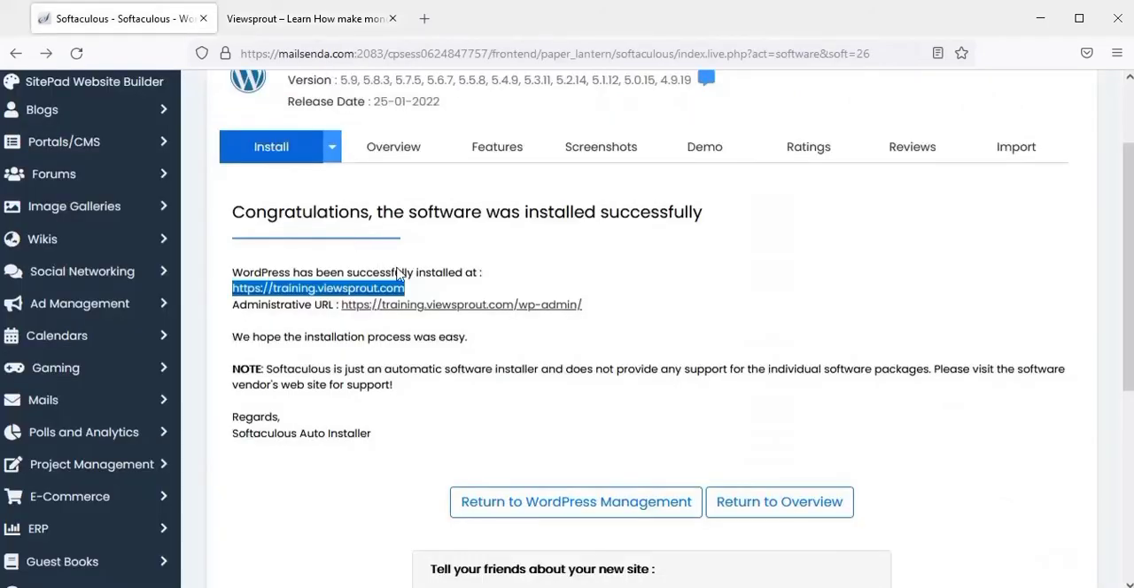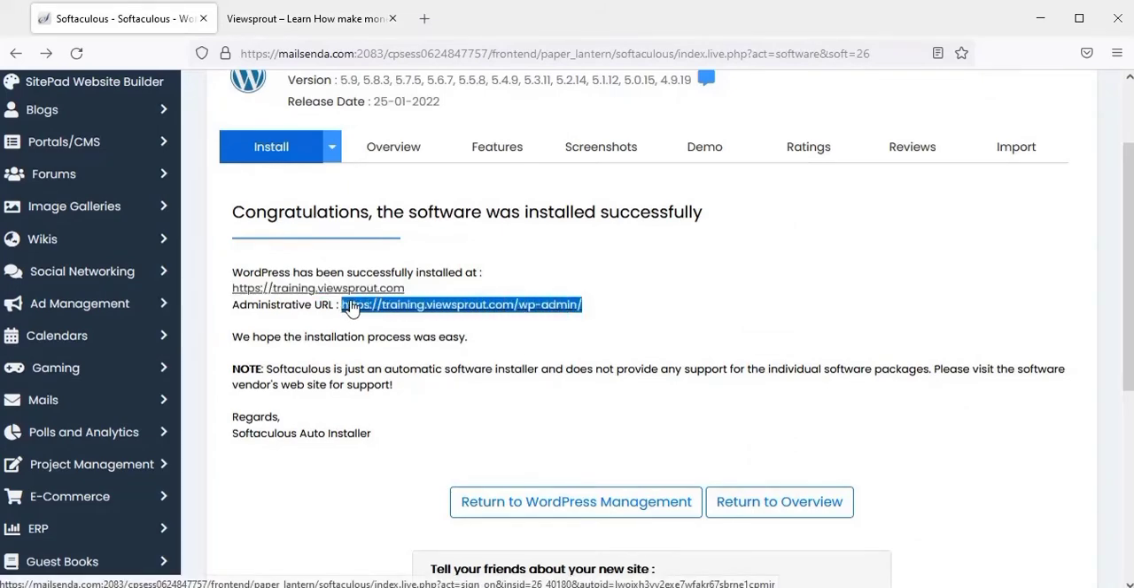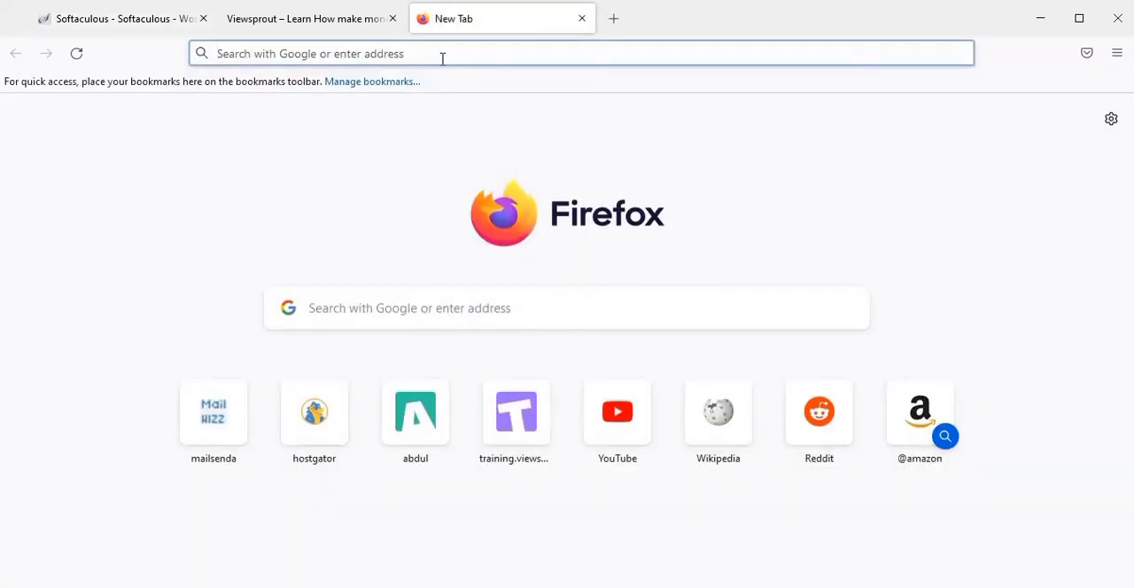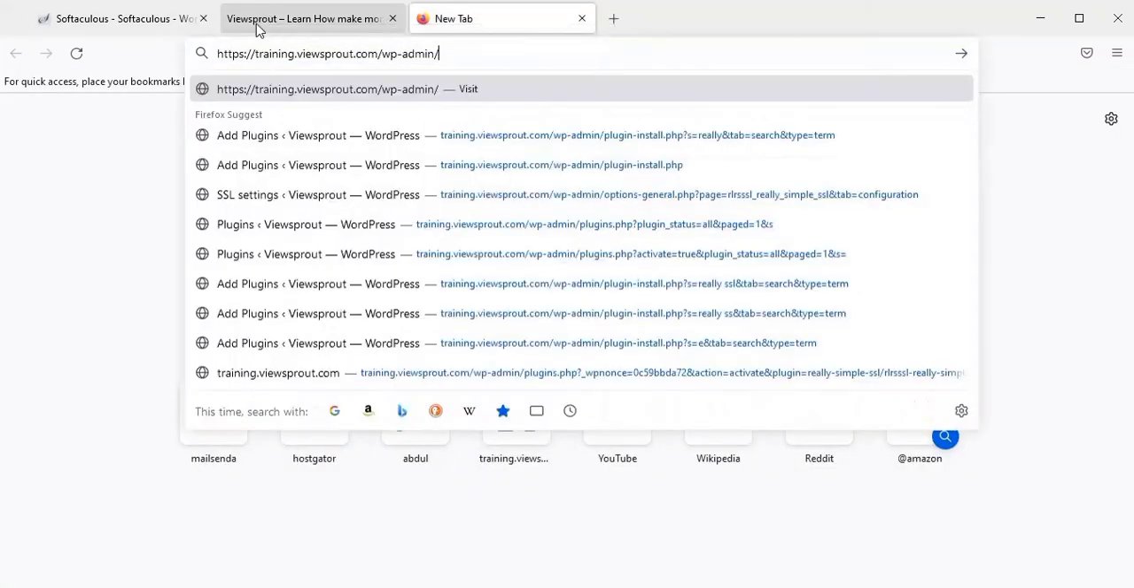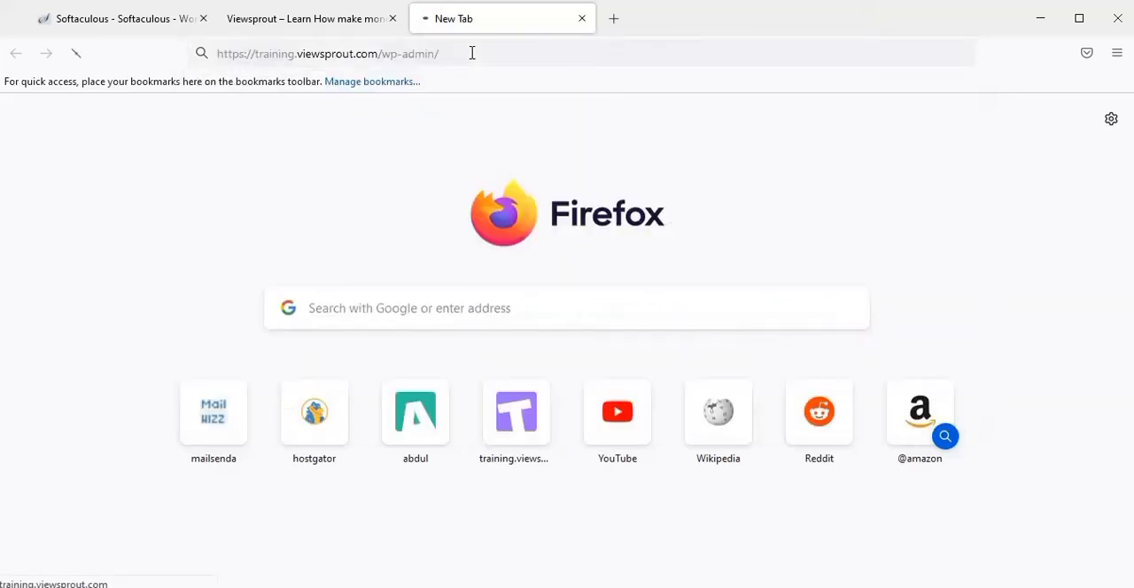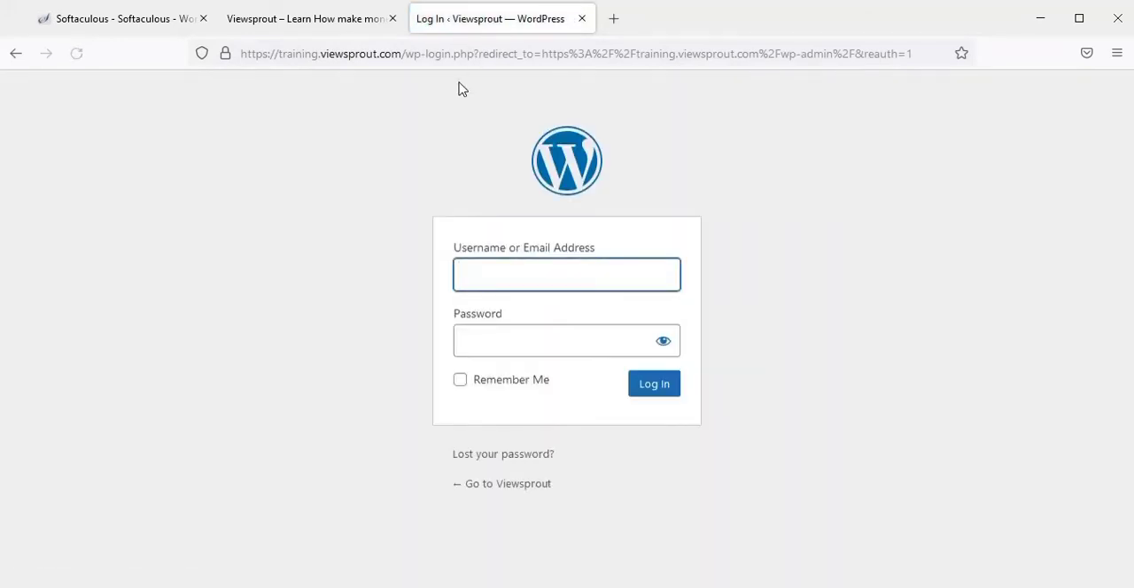Then we can go back again to copy this admin URL. Anytime you want to log into your website, it's going to be your website, http, your website, /wp-admin. Okay, that is how your website admin address is going to look like. Then open a new tab and enter the URL.